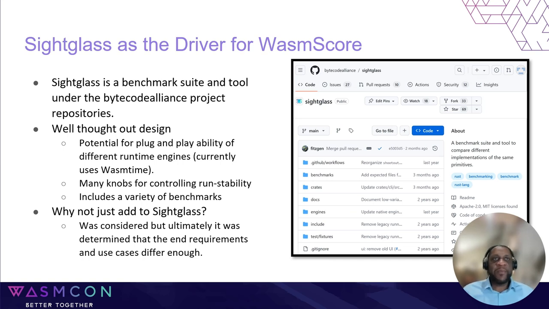So the last slide basically gave us our motivation and our requirements for what we want to achieve out of WasmScore. So that's where we start. But the question now is, well, what does the design look like? How do we achieve this? And for that question, we start with our benchmarking driver.